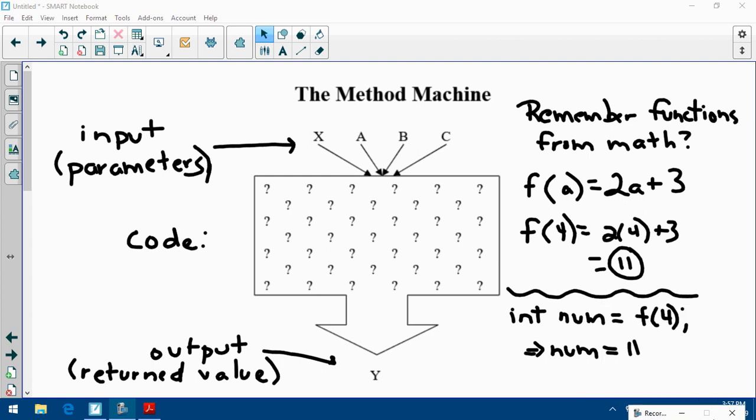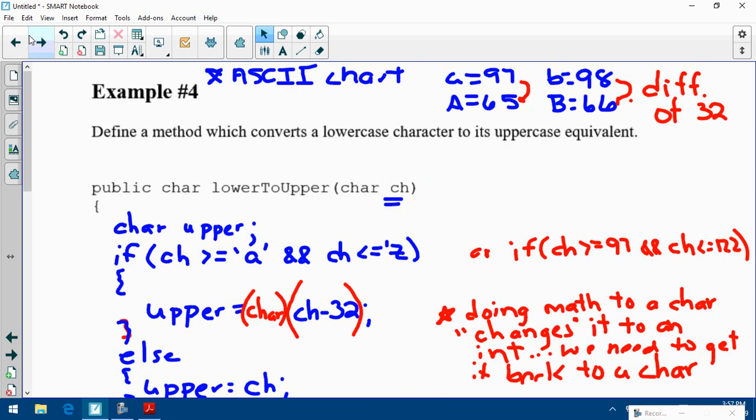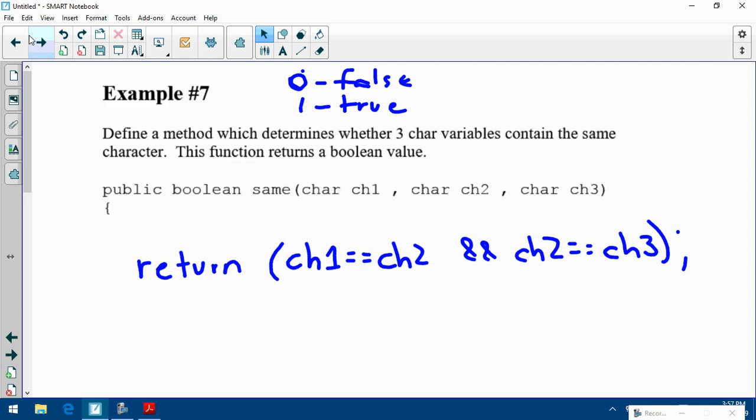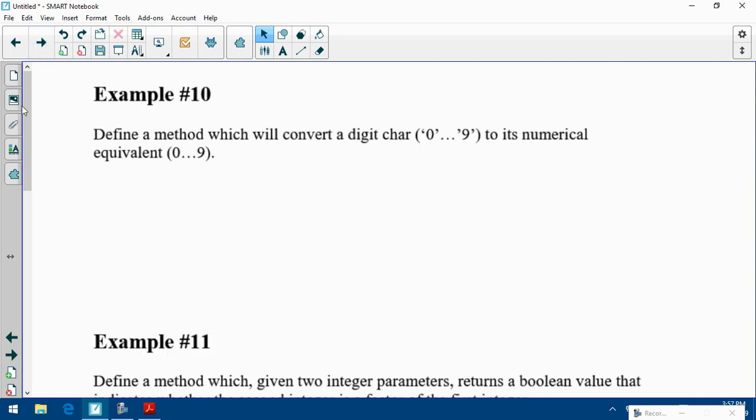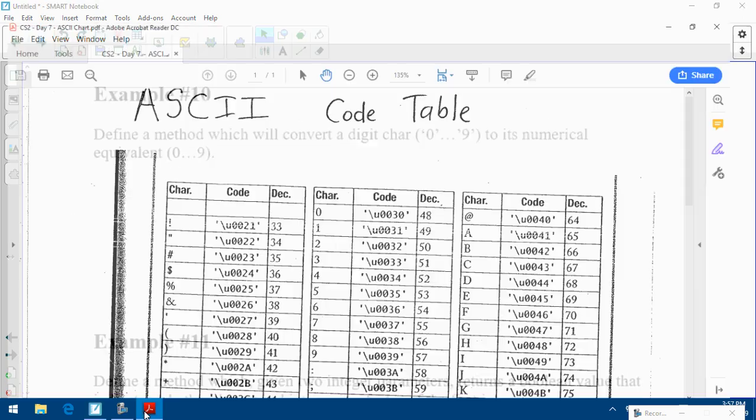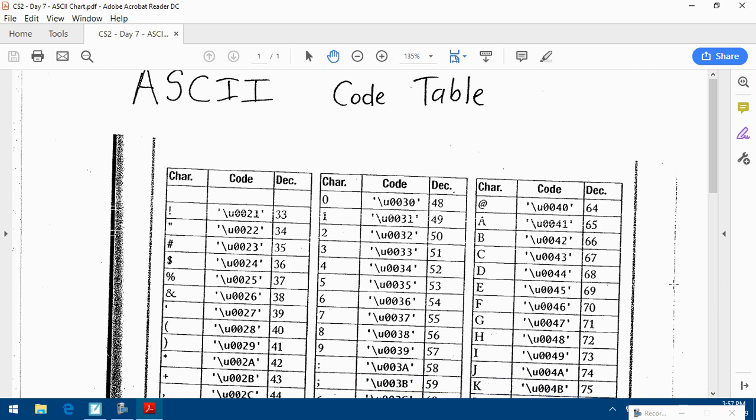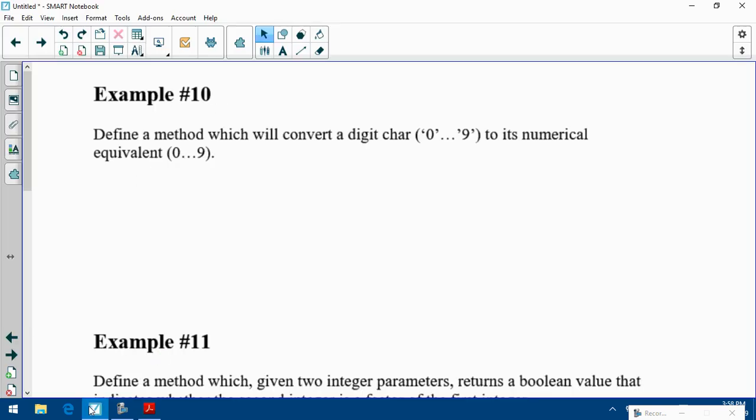All right, we're finally at the last video for this giant method machine packet. So we're going to finish this up today. You're going to need this packet. You should have already filled up through example 9. If any of this isn't filled in, make sure you watch the videos that correspond with those. But we're going to start with example 10. You'll also need the ASCII chart, which you should have picked up for the last video. So find that if you don't have it. And once you have those two things, let's get ready with number 10.